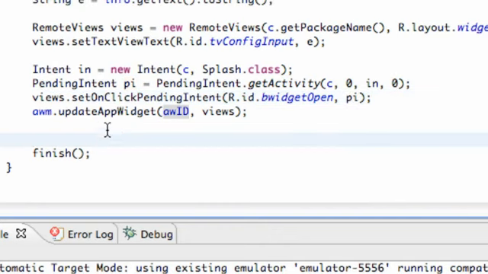And all we need to do is set a result. So what we're going to do is set up a new intent, and we're going to call this result, something like that. We're going to set this equal to new intent as well. Make sure the spelling's correct there.